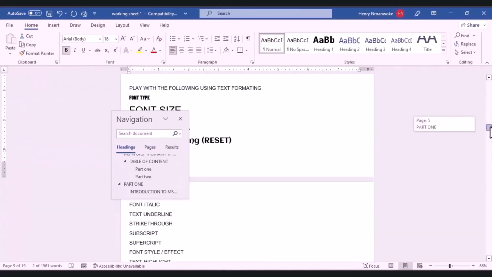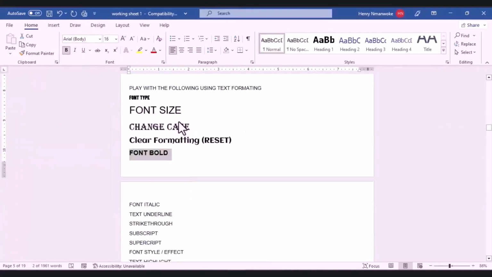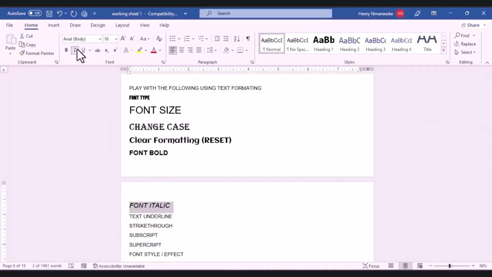The next one is the italic. When you click the italic, what happened? It made it a little bit slanted. So let me increase the size so we can see what's going on here. You find out that it's been slanted.